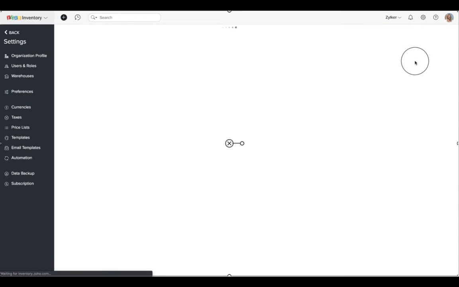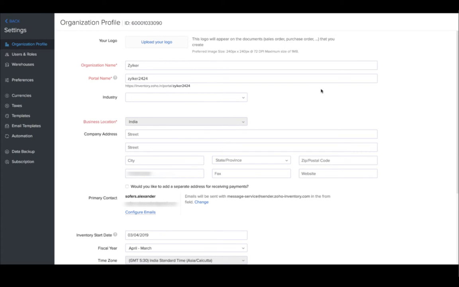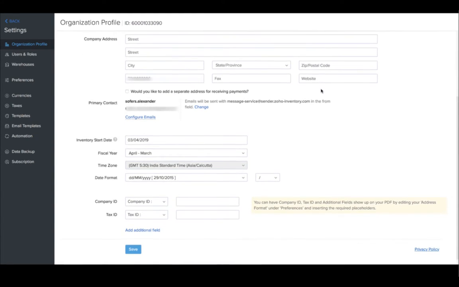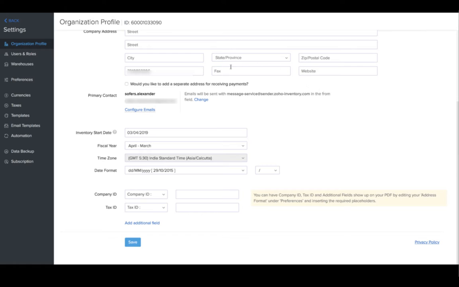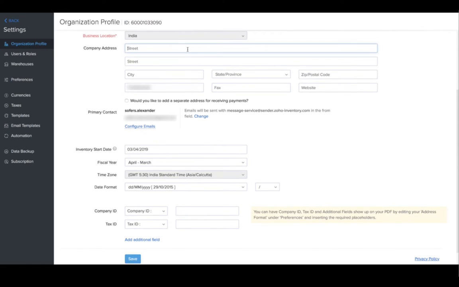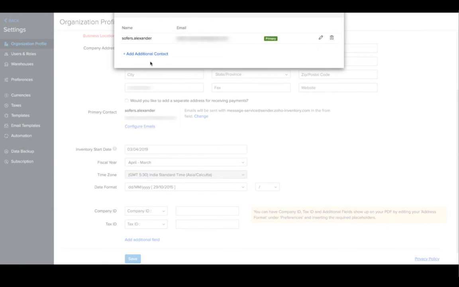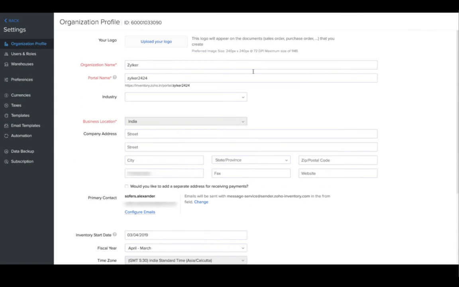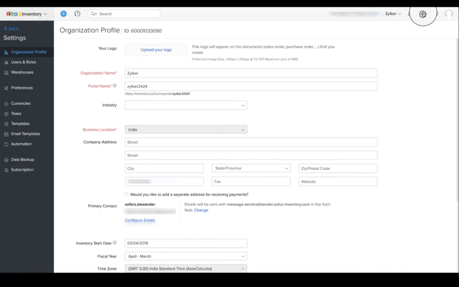Let us start with the organization profile. Here you will find all your company details that you had added earlier during the sign up process. As your company grows, you can add more information or you can even modify the existing information at any point of time. One nifty thing you can do here is to specify which email address would become the point of contact, or in other words, the primary email address that would represent all system emails that are generated within Zoho Inventory and sent to your contacts.